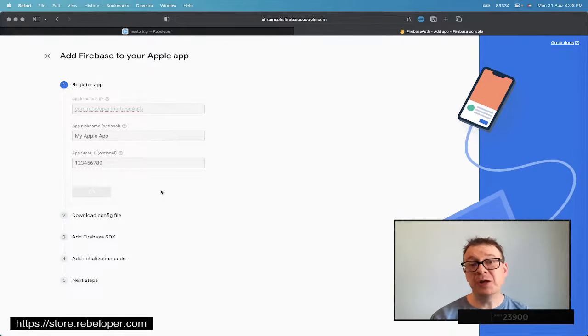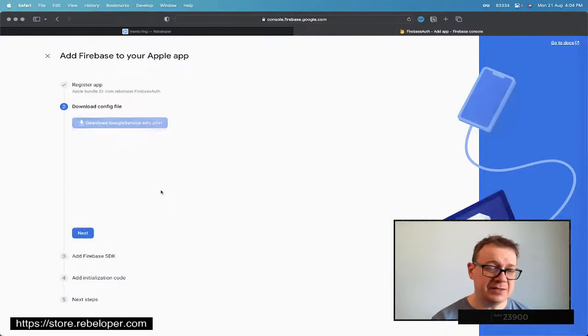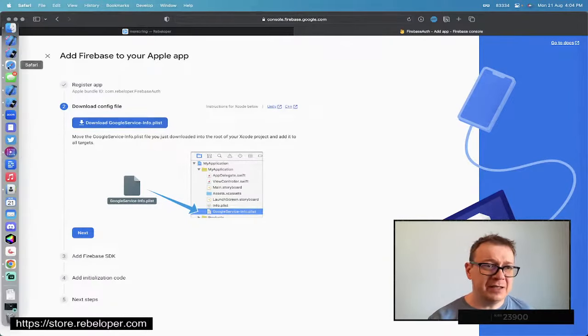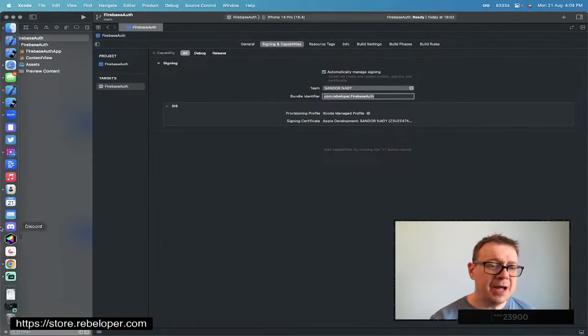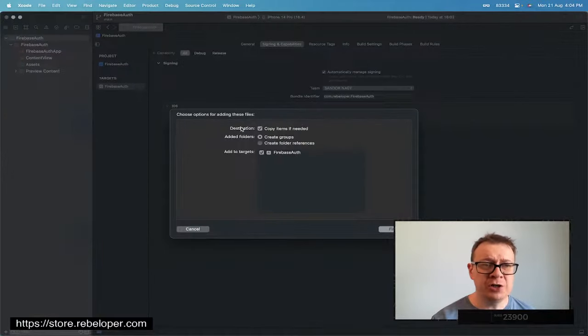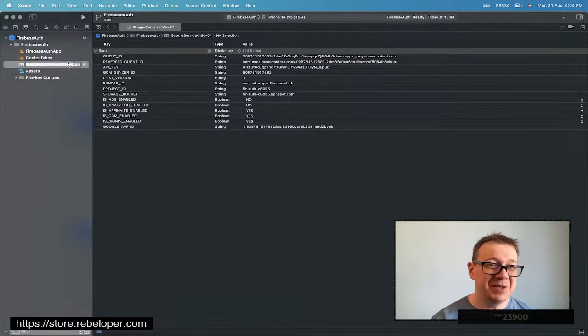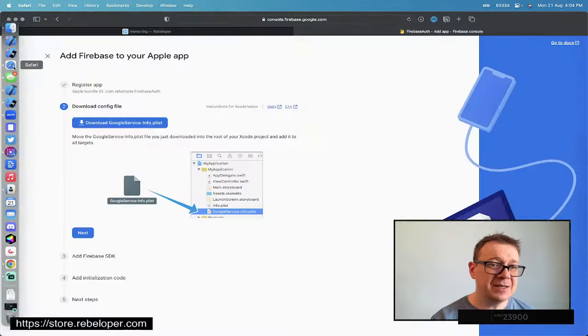So we can download the config file. Let's just see. Download the GoogleService-Info.plist file. Let me just drag that into our project right over here. Make sure that you drag and drop it onto the root folder of your project. So let's click finish right over here. As you can see, I have a lot of GoogleService-Info.plist files because it has been numbered 54. So I just need to remove that. Okay, so let's come back over here.